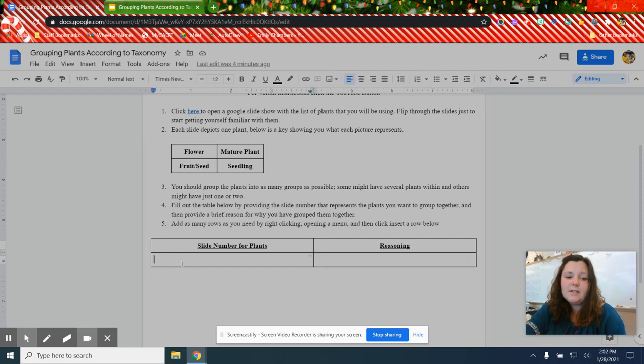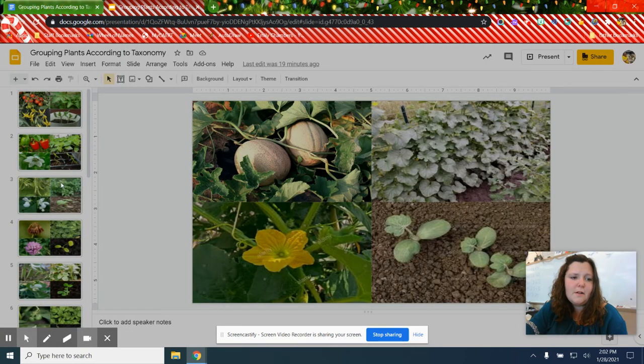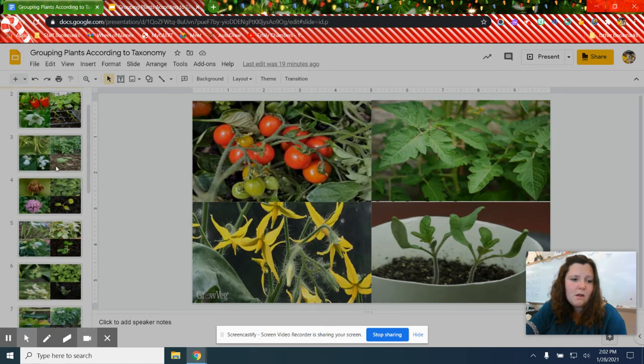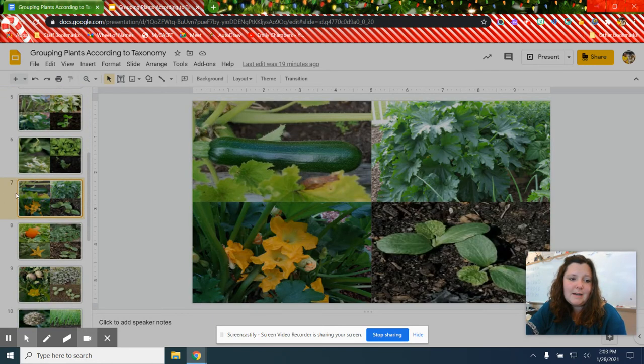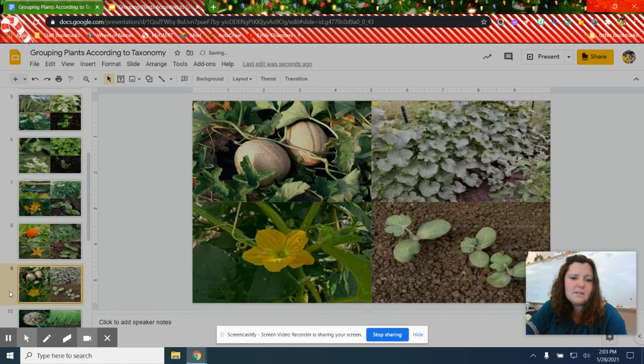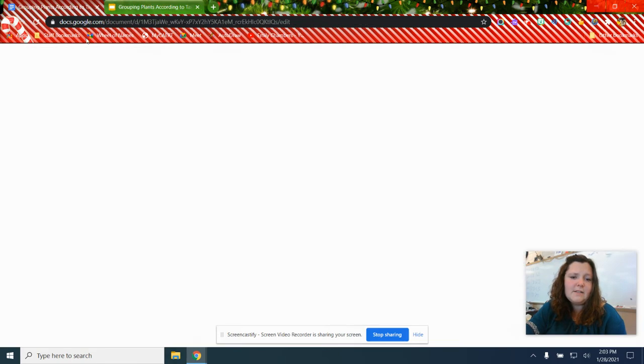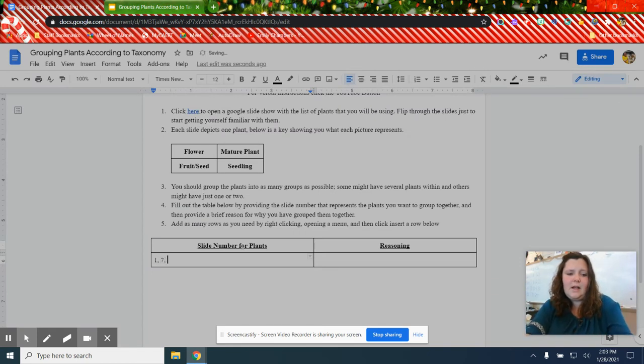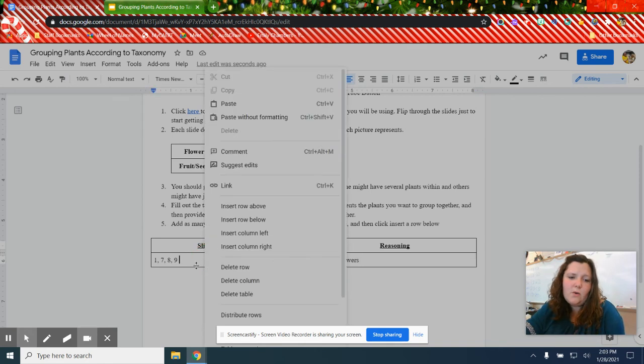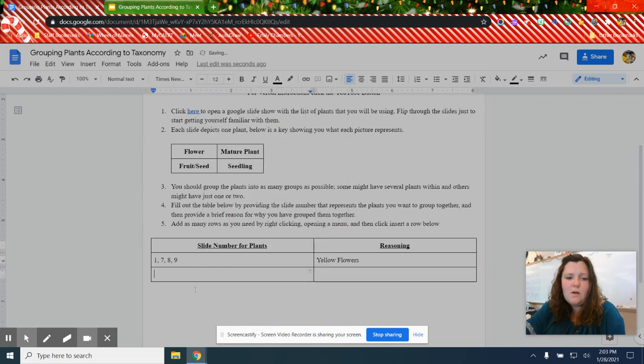And then, like I said, you want to fill this out. So whatever plant number, let's say I was going to do the flower color. I would say 1. This is slide number 7. This is 8. This is 9. And that's it. So I would say 1, 7, 8, and 9. And for my reasoning, I would just put yellow flowers. That's it. Plain and simple. Now that's just one, so I'm going to right click. It opens up this beautiful little menu bar here, and you're going to hit insert a row below, and then I'm going to do my next one.